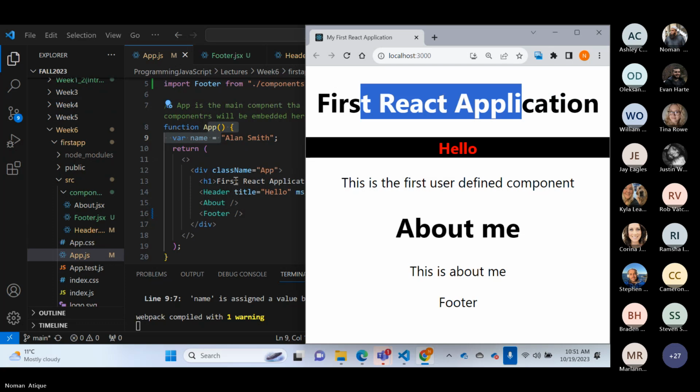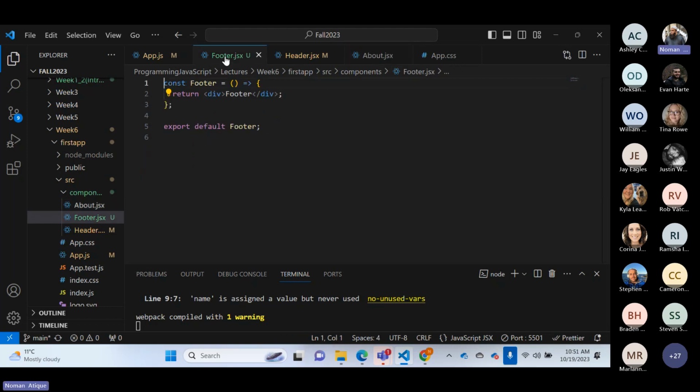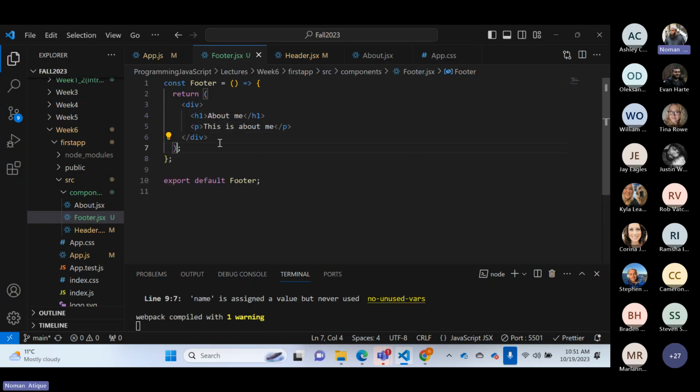And then if you look over here, I am calling first the header component with some values. So the header component takes the title of hello and message of this is the first user defined component, and runs that. Then the about me component is running, and about me has an h1. And then footer is running. Now let's try to make it a bit more interesting, because about has this h1, so let's copy this div from about and put it in the footer. I just want to make the footer a bit interesting. Now, so not about me, this is footer.